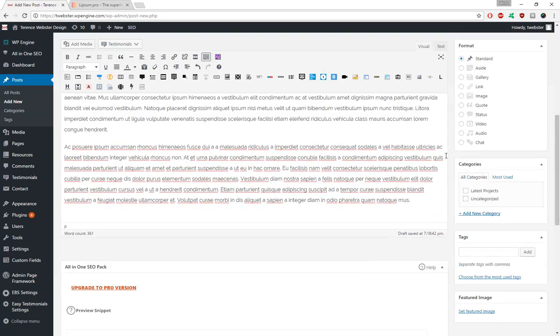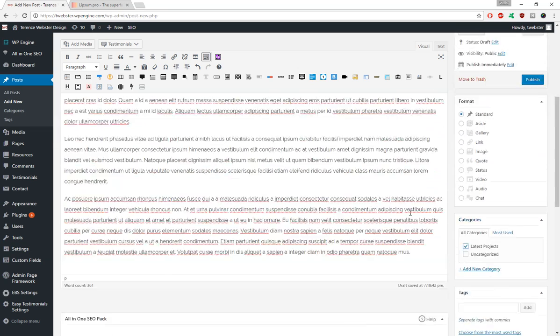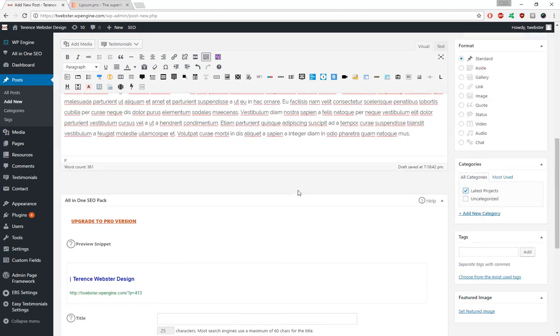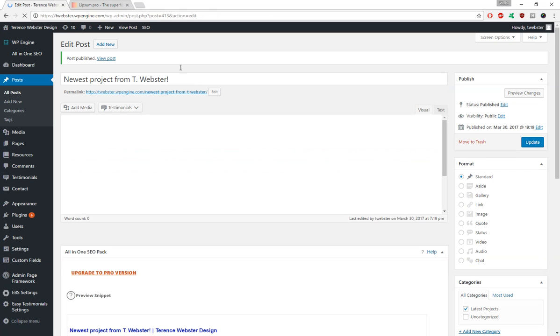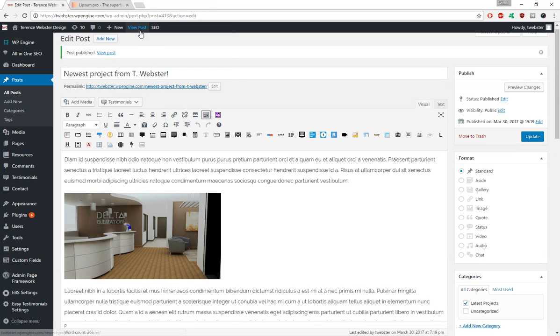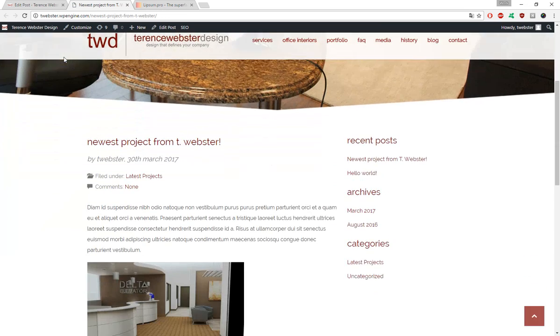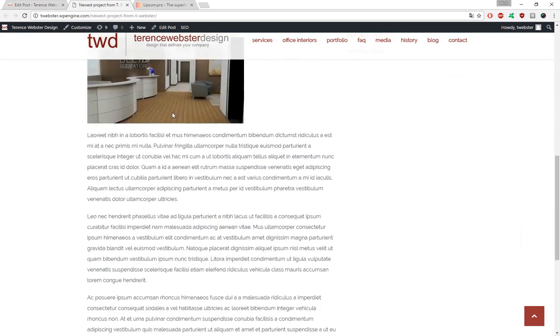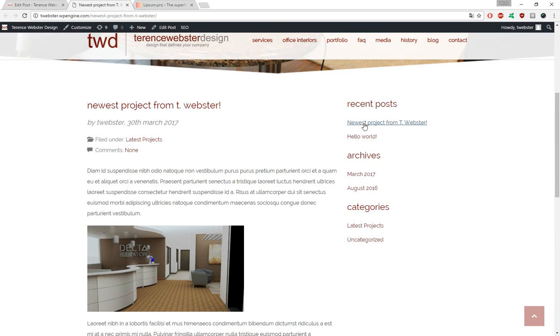And we obviously have to assign it to a category, so let's hit latest projects. Keep all this format standard, just don't ever touch that. And now that is pretty much that. So you hit publish, and then what you can do is you can view the post directly. Here you go, it has the URL, it has your entire blog post essentially right here. And that's pretty much it. You got your image, you got your categories on the side, archives, your newest recent posts, and the date.